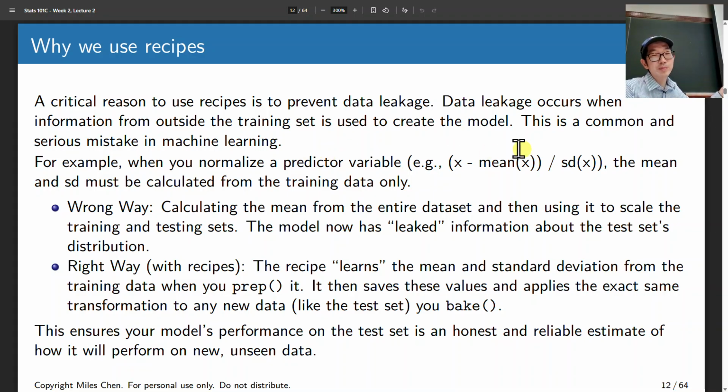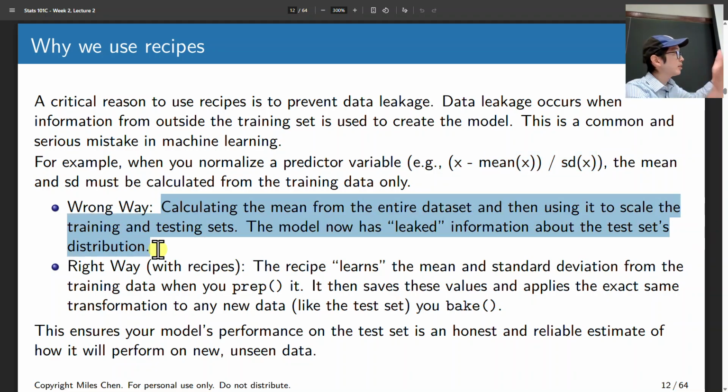So for an example, let's say you want to standardize or normalize one of your variables, okay? Common operation is to subtract off the mean and divide by the standard deviation, okay? The wrong approach would be to calculate the mean and standard deviation using the entire data set, and then to use that during the training process, okay? And so now you have information about your test set or your validation set, okay? And this gets complicated. Well, does that kind of make sense?